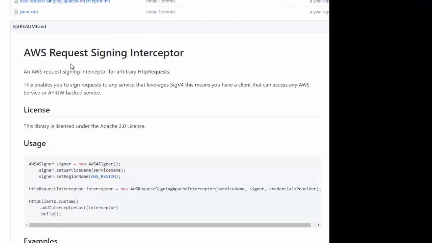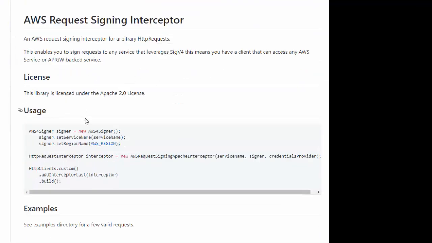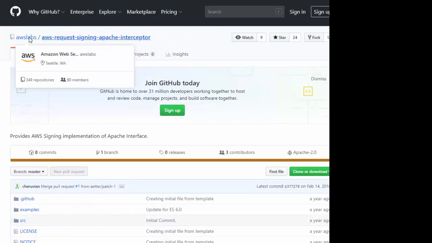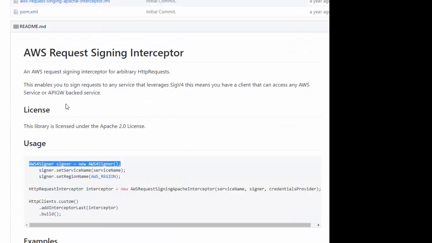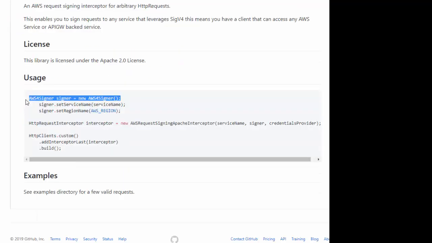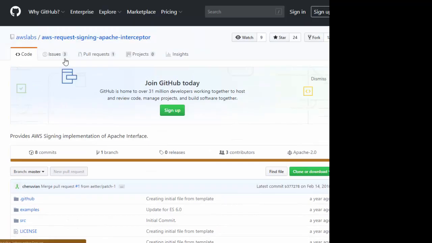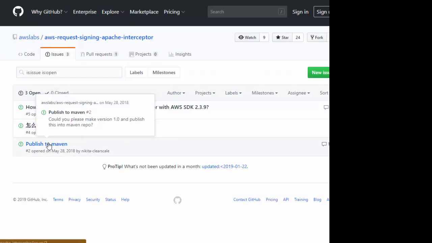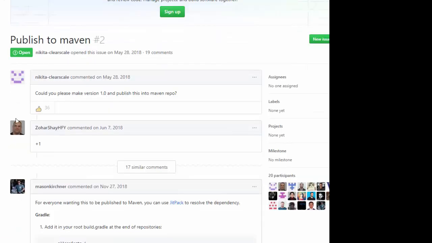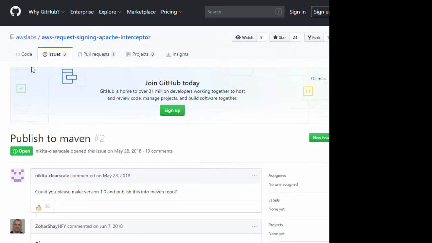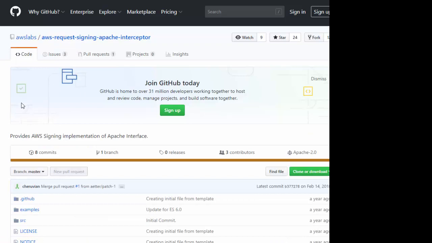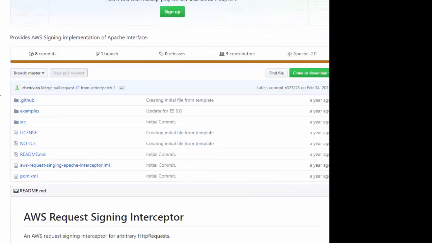This is a pretty straightforward tool. You use this alongside the AWS provided AWS4 signer. This is provided by AWS Labs, so it's coming from them directly. The only problem is that you can't get it through Maven at the moment. I don't know why they made this tool and it's really helpful, but it's just not on Maven. So you're going to have to find some workarounds if you want to use this in your POM.